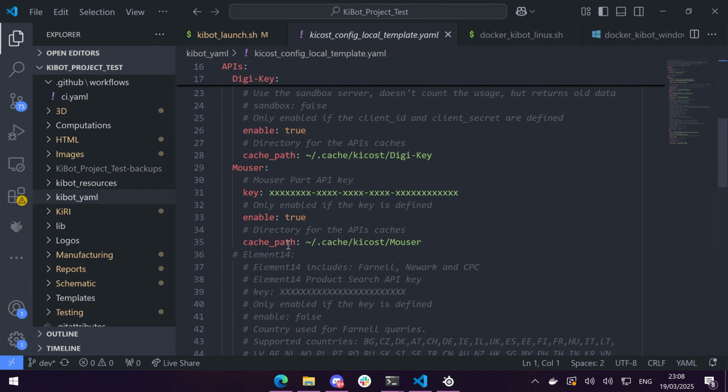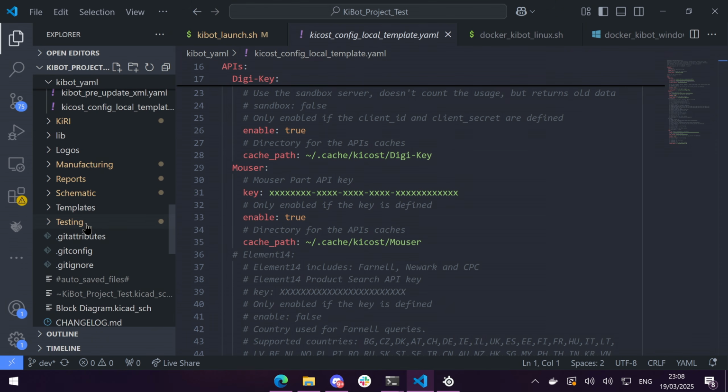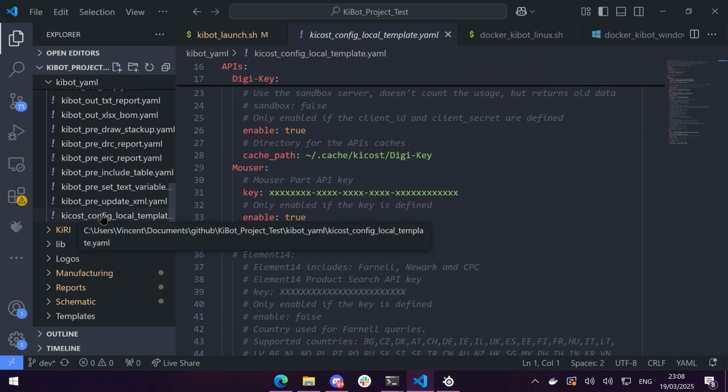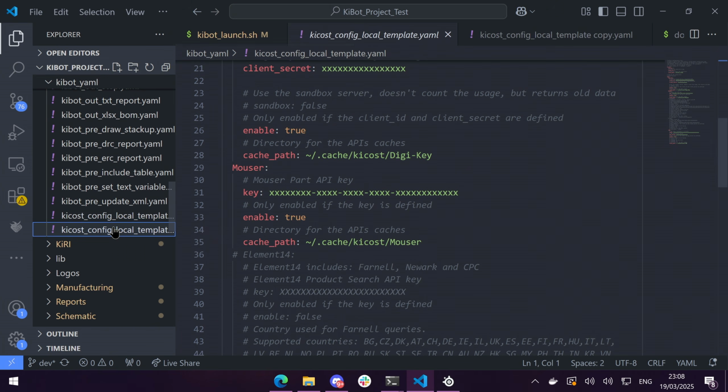In order to access the supplier's API, you will need to provide the API key to the correct file, and this can be done by going first in the KiBot YAML folder, and at the bottom you will find the KiCost config local template file. So you can just copy and paste this file and rename it to KiCost config local.yaml.